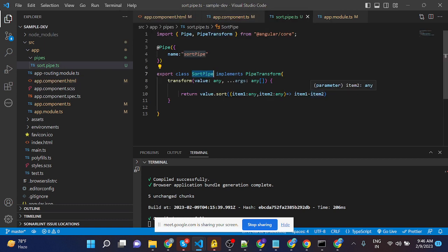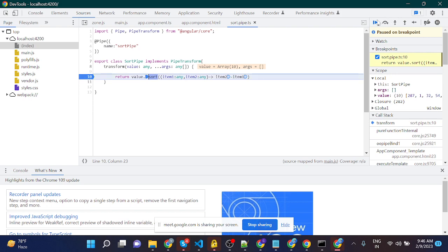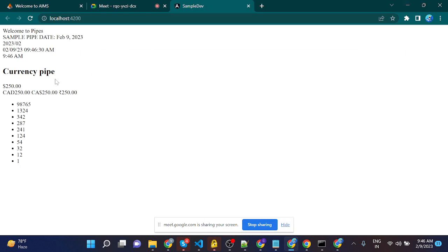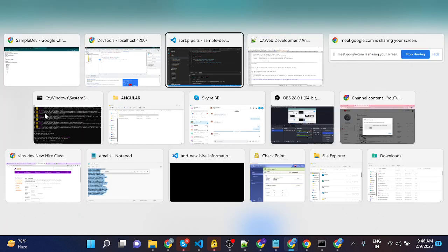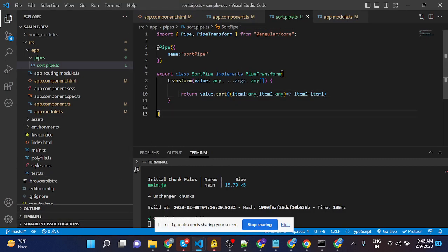If you want descending order, use item 2 minus item 1. This is from bigger value to smaller value. Is it fine? I hope you understood. This is the descending order. This is the custom pipe, and this is the way of creating a custom pipe.